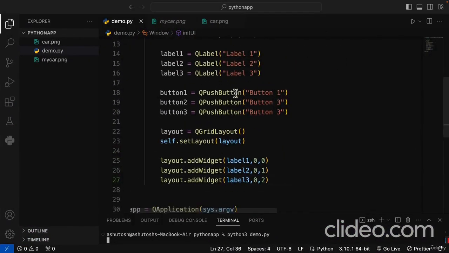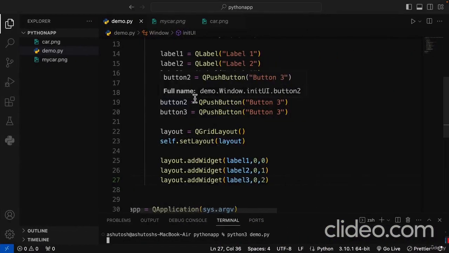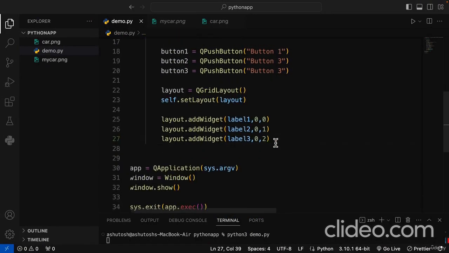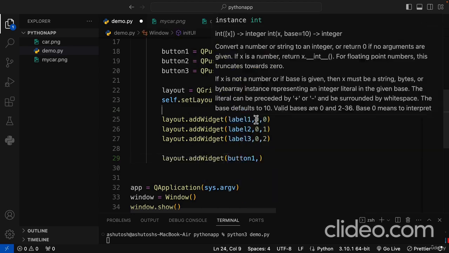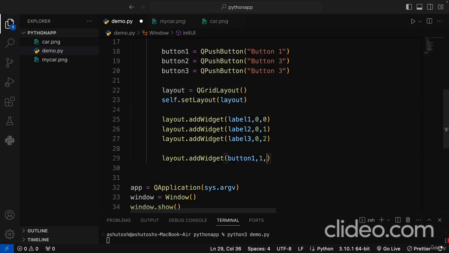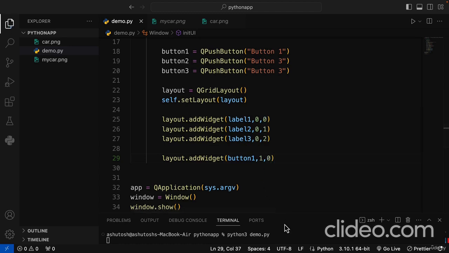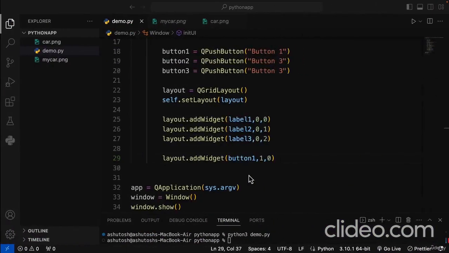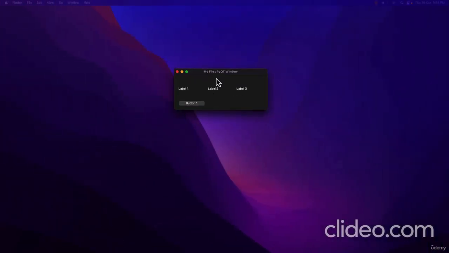Now let's say we want to take these buttons and then place them beneath these labels which we have. That means now we need to shift these buttons to a new row. Therefore, in order to do that, I would say layout.addWidget, add button 1, and this time we increment the row number. So this time the row number becomes 1 and the column number is 0 for button 1. If I save this, I have to close this one more time, run this code, and you'll be able to see that button 1 will be added right beneath label 1.